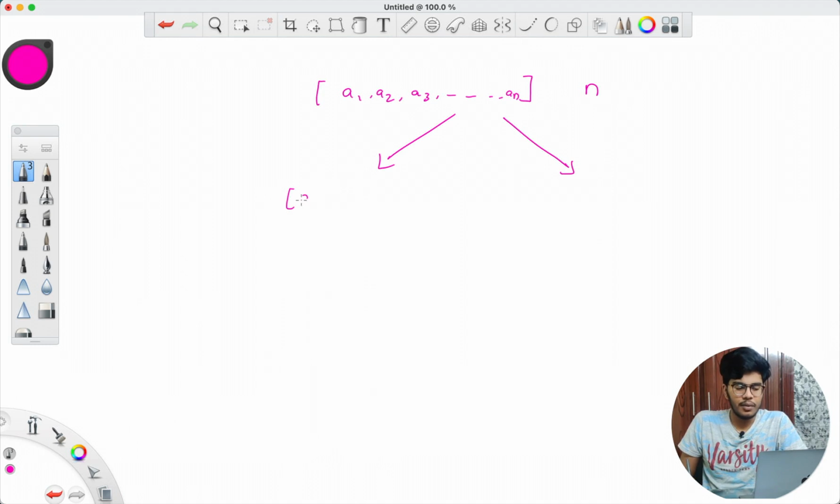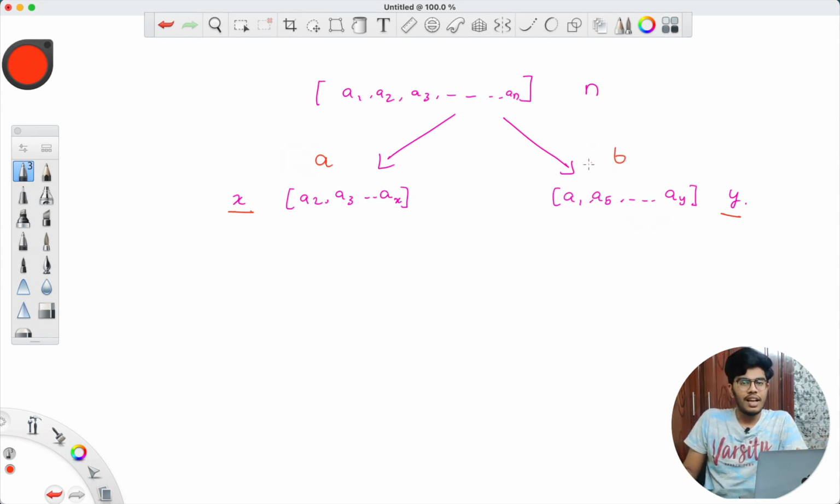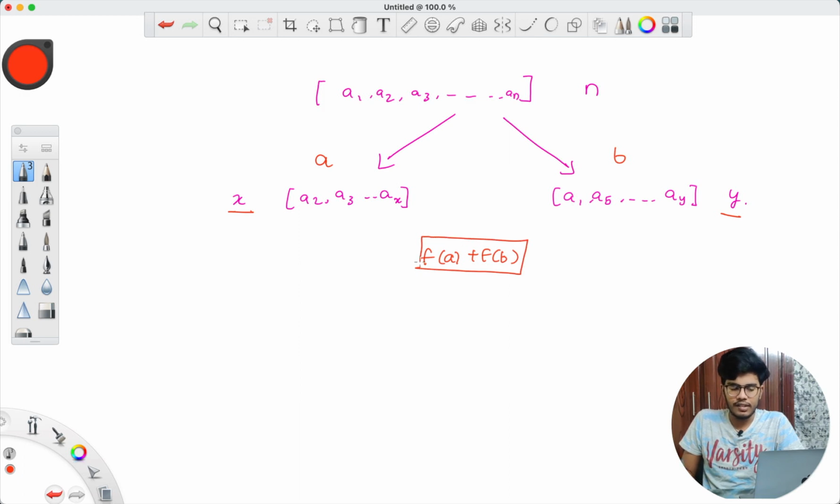Let's just say our first subsequence starts with a2, a3 and so on till some ax, so my subsequence length is x for this case. Let's say the other starts with a1, a5 and so on till ay, so its length is y. So the subsequence lengths are x and y, and the subsequences are called a and b. What you are asked to find is f of a plus f of b. You need to find the maximum possible value of f of a plus f of b.